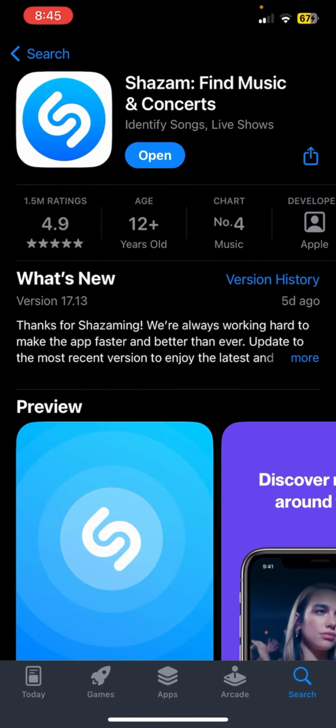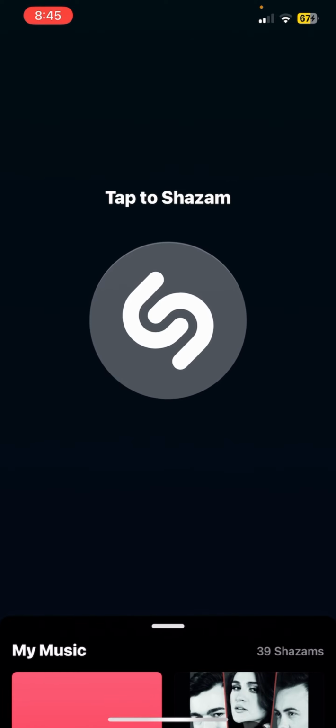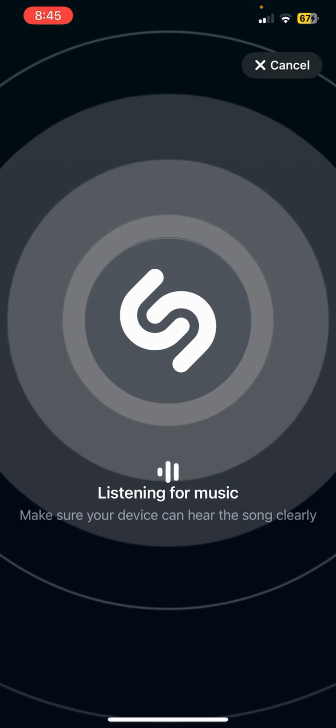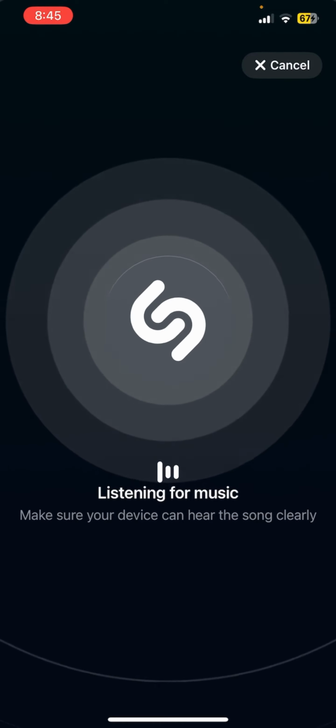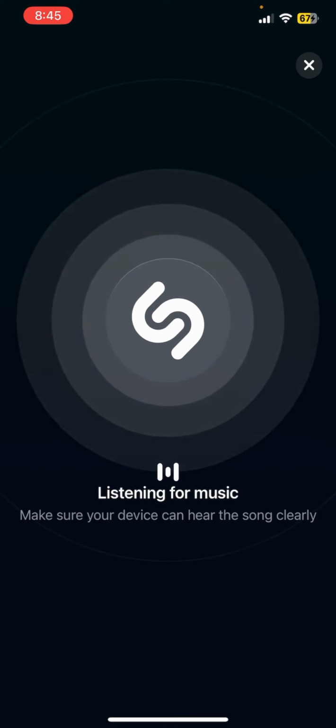First things first, I assume that you have already downloaded the Shazam app, and once you open it, you'll be able to see the interface of the Shazam app on the screen. You can see the Shazam button in the middle of the screen, so once you tap on it, Shazam is going to start recognizing the music or sound. So let me show you an example.